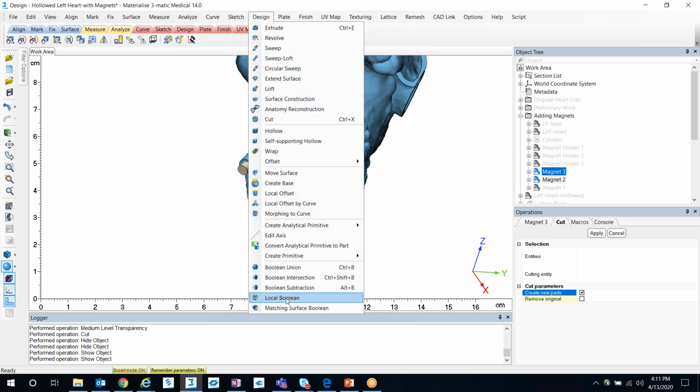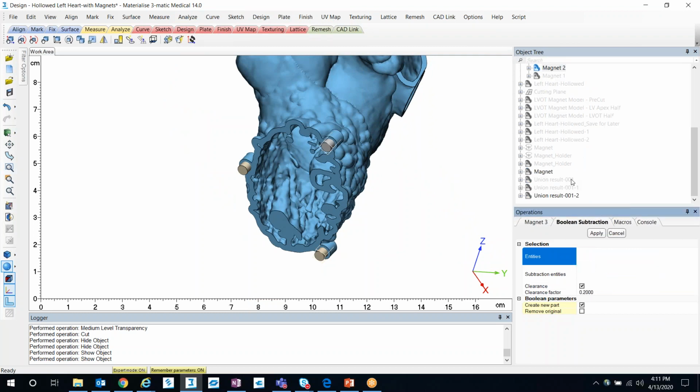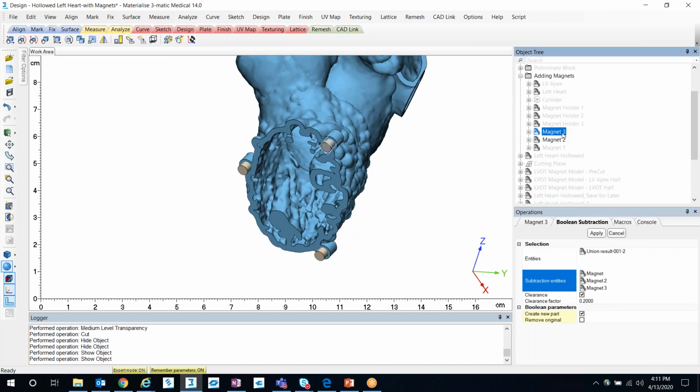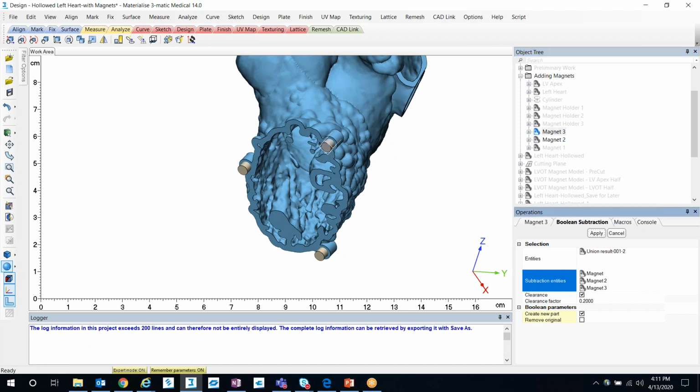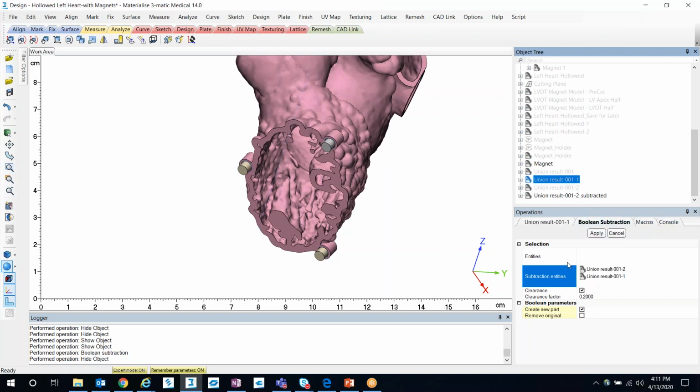So we can go to Boolean subtraction. We'll select our union result 2 here, and the subtraction entity is our magnet 2 and magnet 3. For this type and size of magnet, we typically run a 0.2 millimeter clearance, but again, this will depend on your printer and its limitations. We'll click apply. We do have to do this for the other side, so I'm going to hide this guy, and then select our union 1 as our main result.